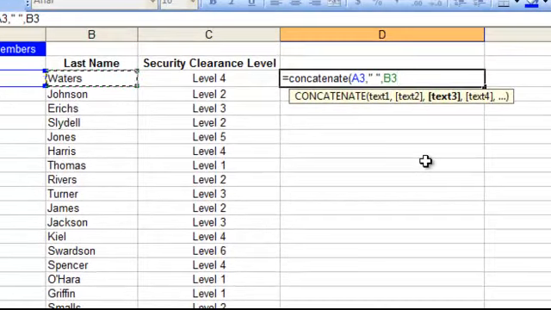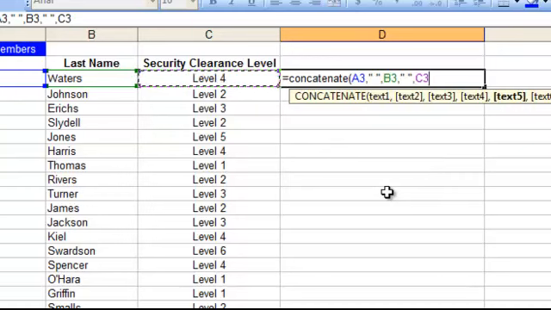Once again, we will separate this with a comma, another quote, space, and another quote, so Excel knows that there will be a space in between the person's last name and their security clearance level. We will close it off with a comma. Finally, we will select the last cell, C3, which is the level of security clearance. And we will hit a comma, and then we will quote, space, quote, and another comma.